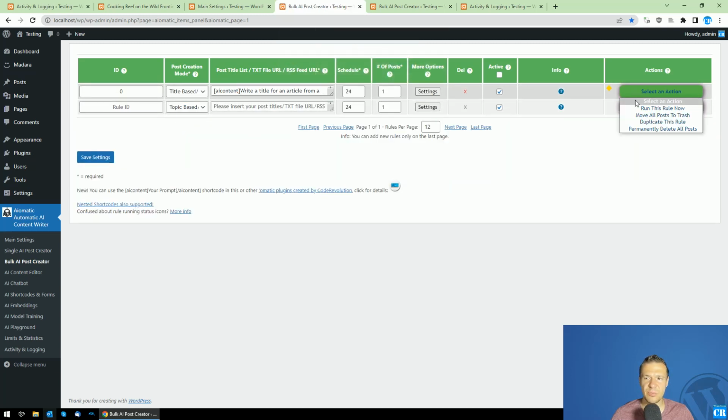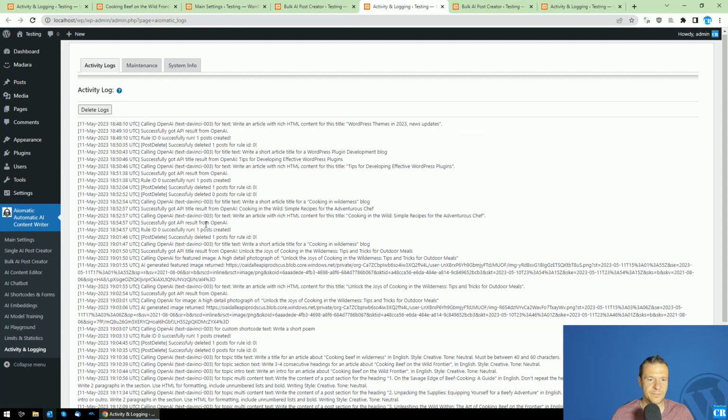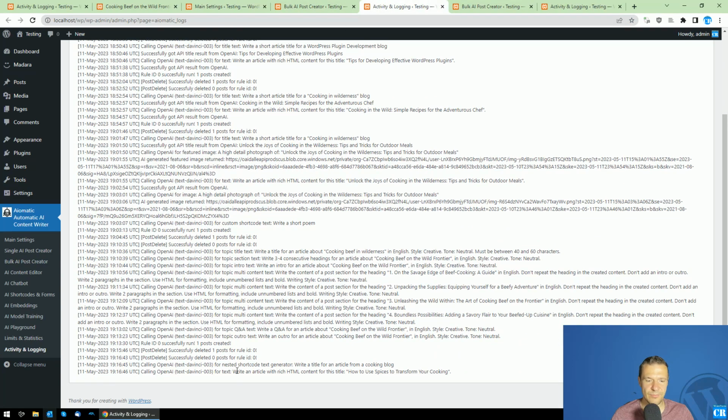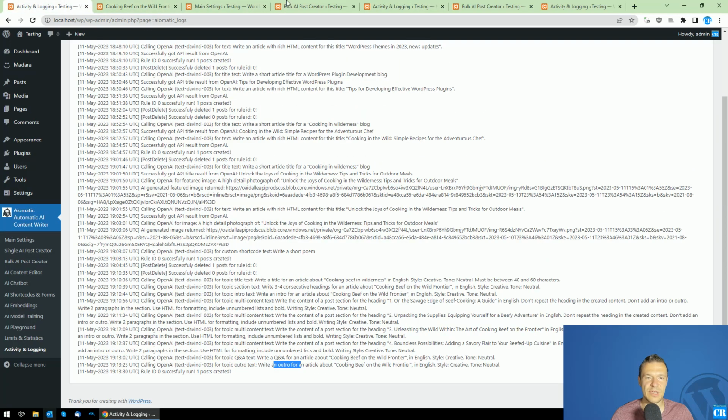Let's delete the post, I already did it, and let's run importing again. And here it is. Write an article with rich HTML for this title: how to use spices to transform your cooking. So the nested shortcode text generator already functioned, and it generated the text for write a title for an article from a cooking blog, and this was generated, and the plugin is already working on this.